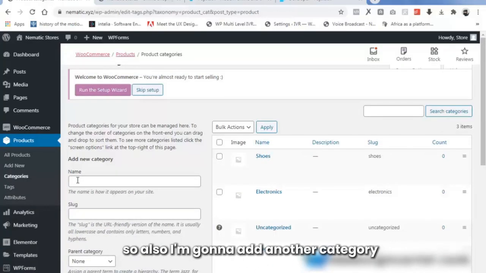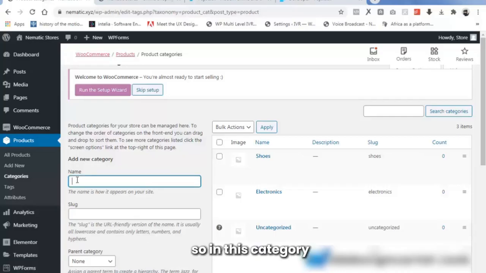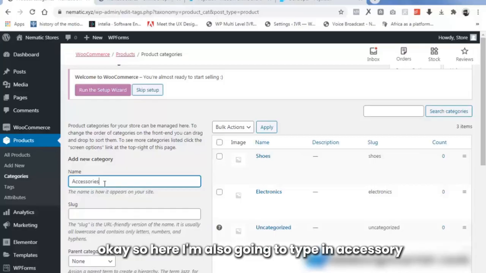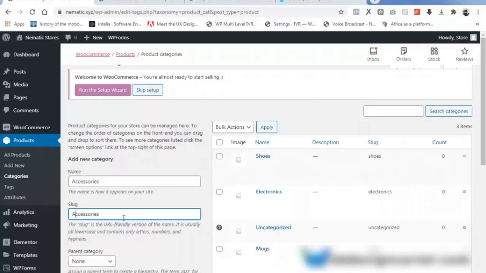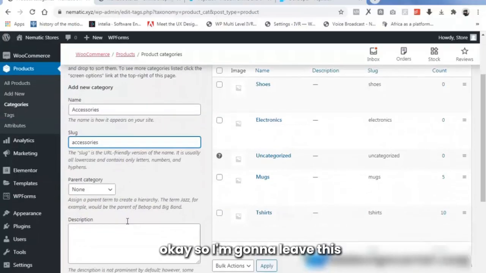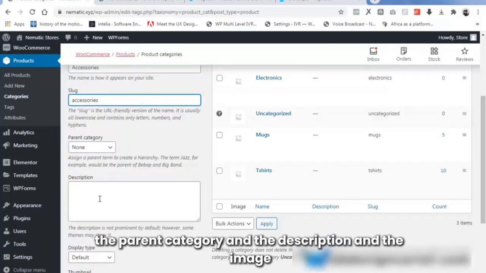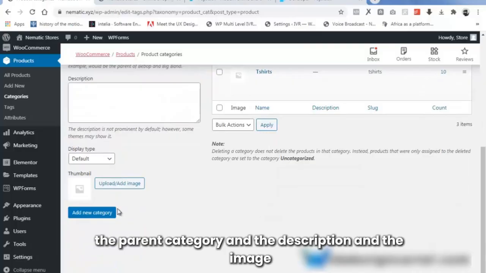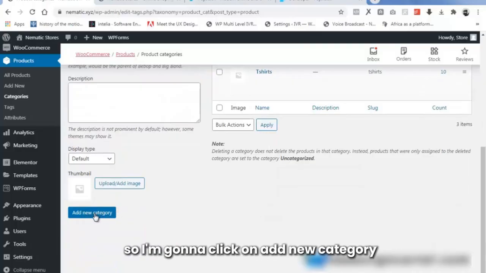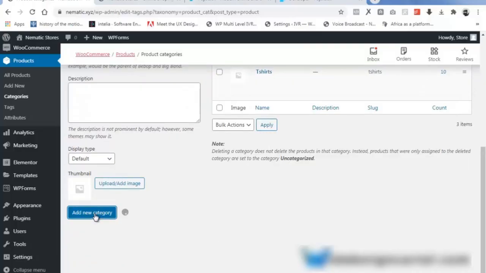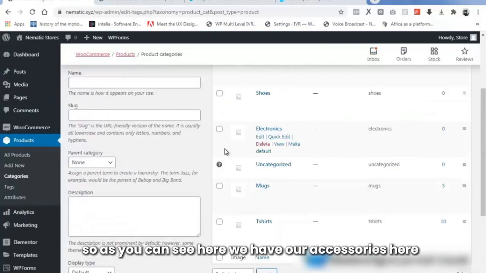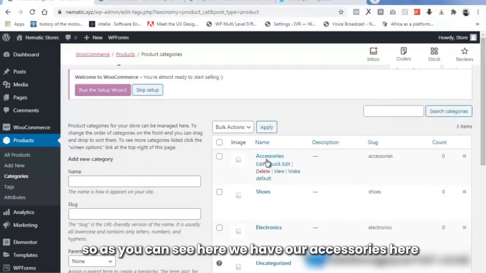Also, I'm going to add another category. In this category, I'm going to call it accessory. Okay, so here I'm also going to type in accessory. I'm going to leave the parent category, the description and the image. So I'm going to click on add new category. All right, as you can see here, we have our accessories here.